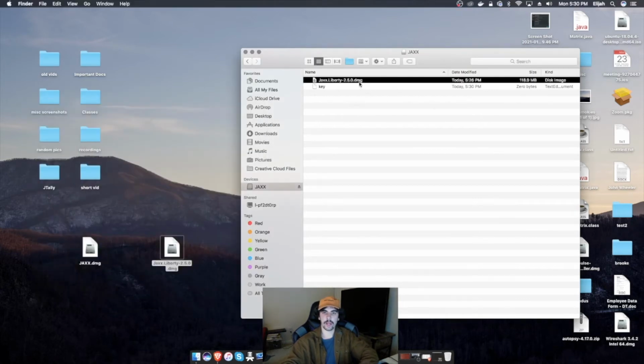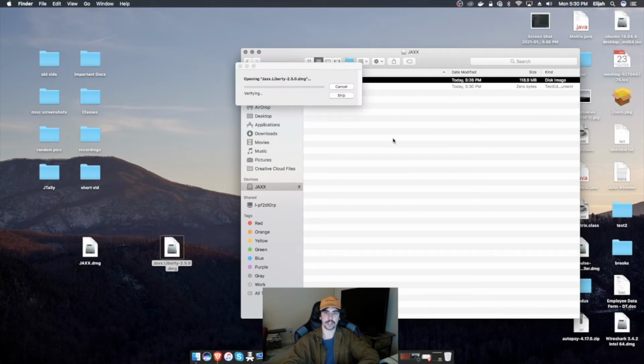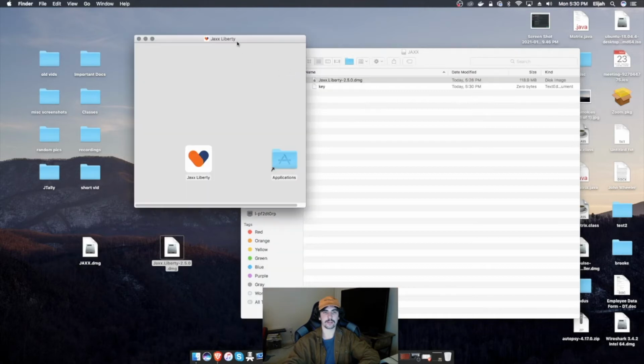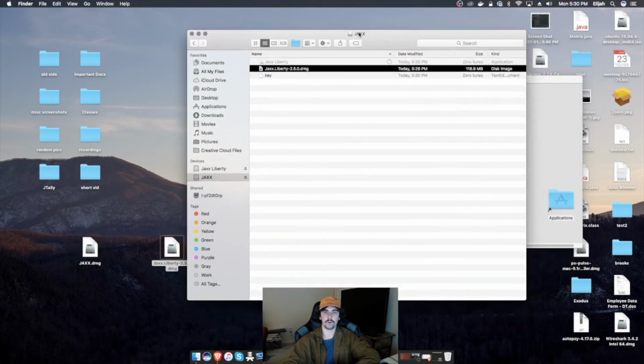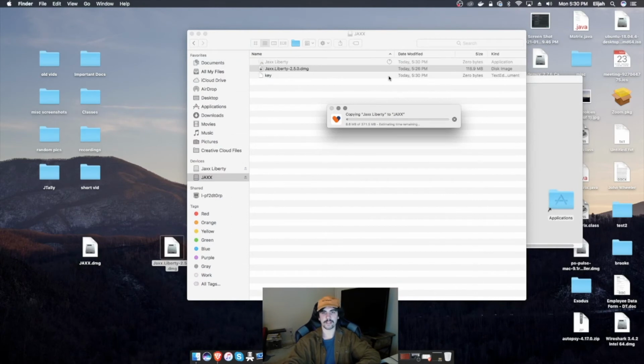Now that it's in my encrypted folder, I'm going to double click Jaxx. It's going to verify. It's going to open up another disk that will allow us to have access to the app. So now usually on Mac, you're going to want to click and drag to applications, but in our case, since we're creating a secure wallet, we're going to click and drag the app straight into our encrypted folder. This may take a few seconds, so I'll speed through it.